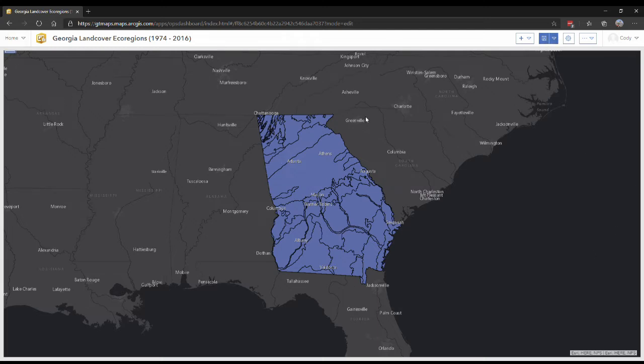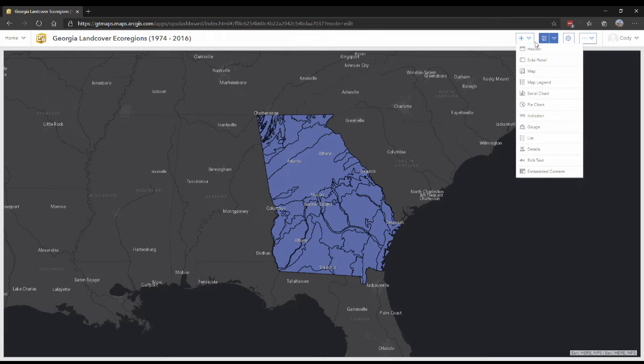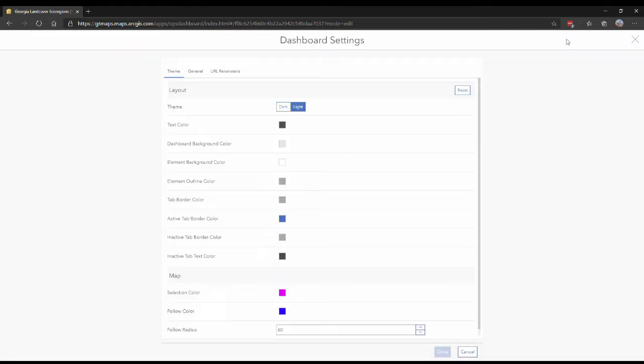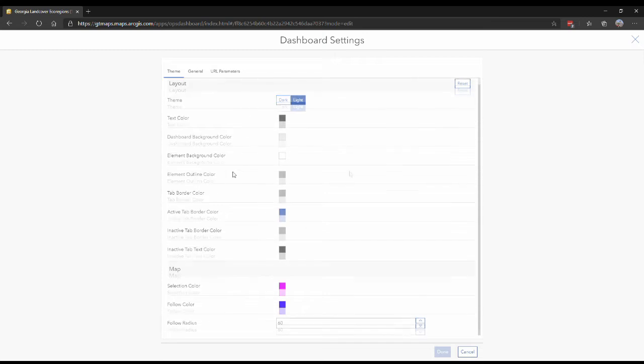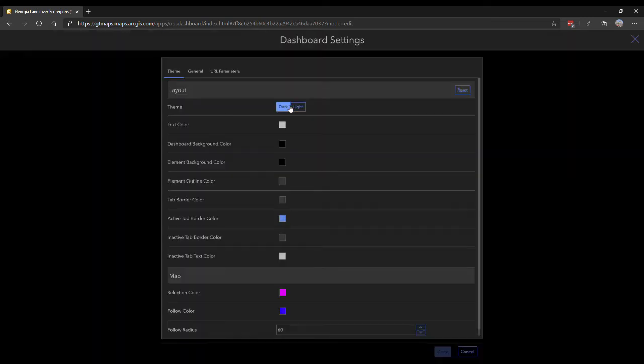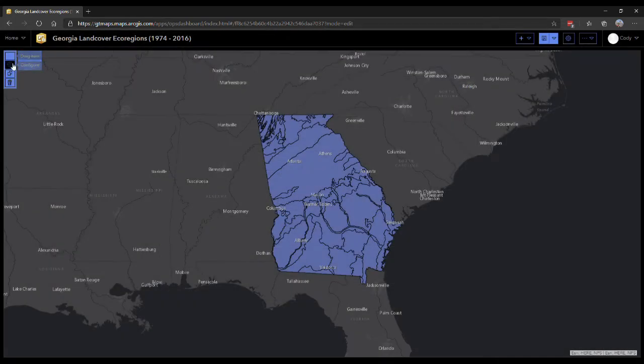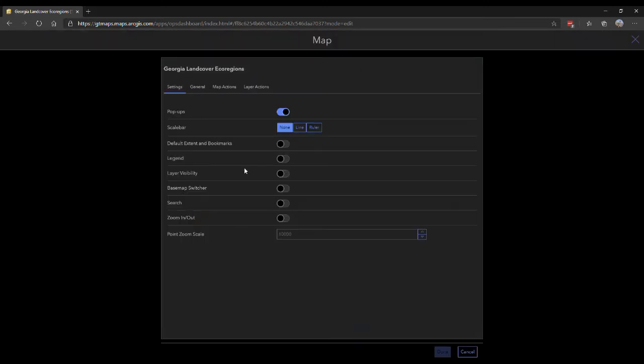So the way it works is up here you have an add button, and these are basically all the tools that they currently have that you can add. And then you have your settings. And Tony agrees with me, dark theme usually is better. We'll do that. And then these settings are for your dashboard, but if you want to alter your map, you use these settings.